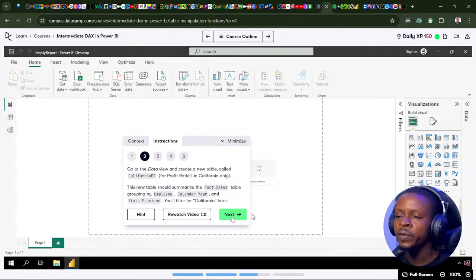It says go to the data view and create a new table called California PR for profit ratio in California only. This new table should summarize the fact sales table, grouping by employee, calendar year, and state province. You can filter for California later.